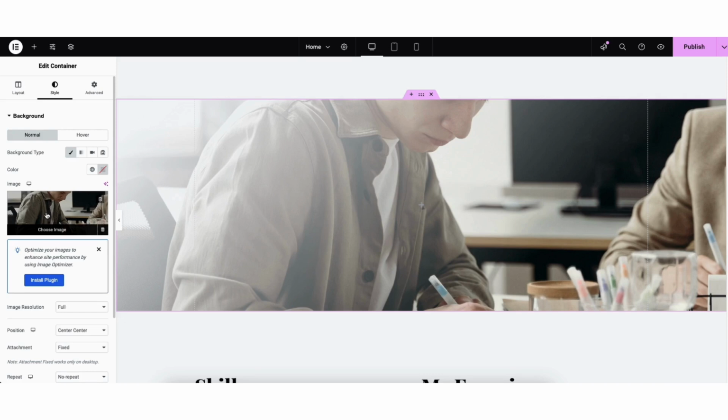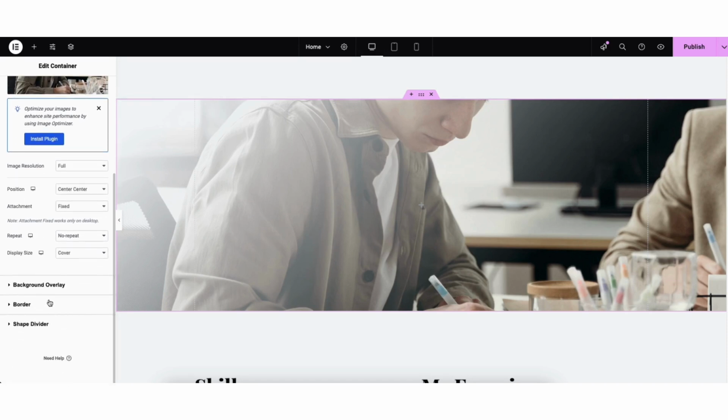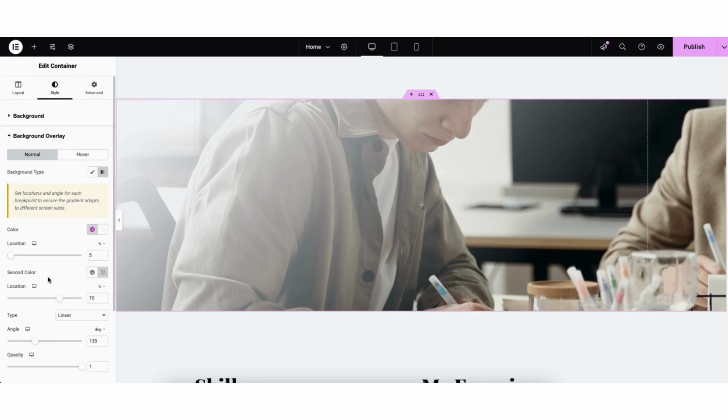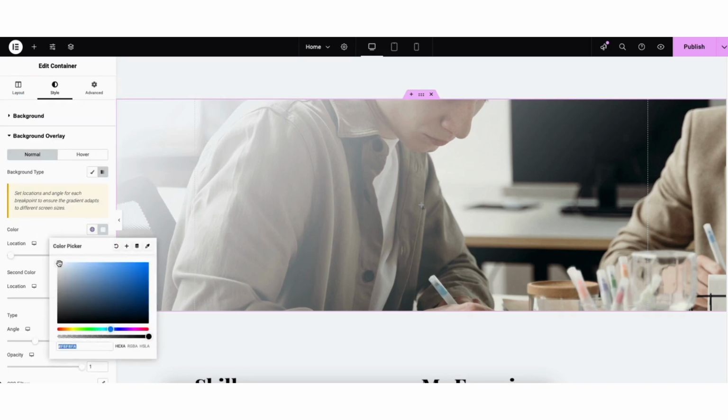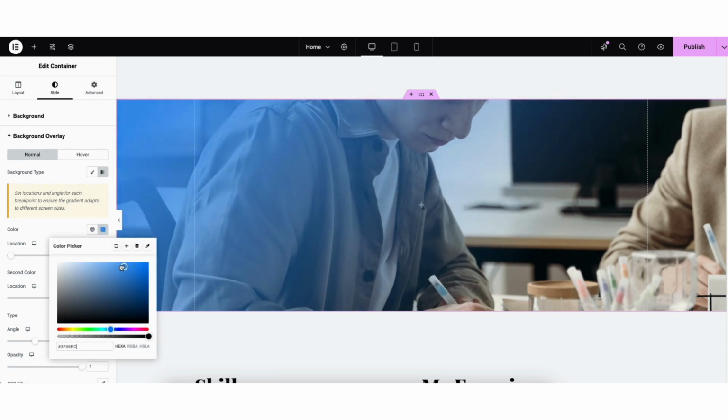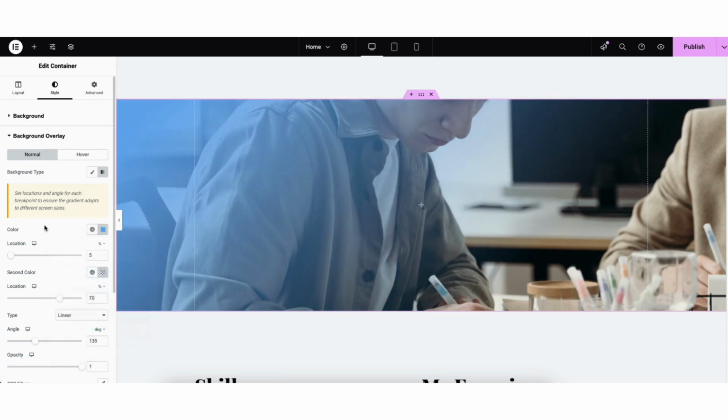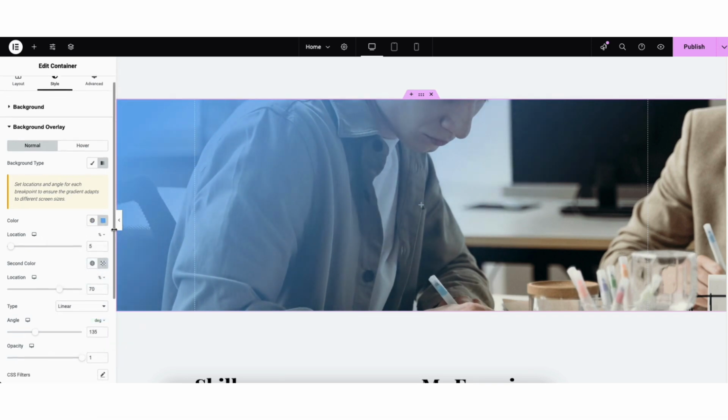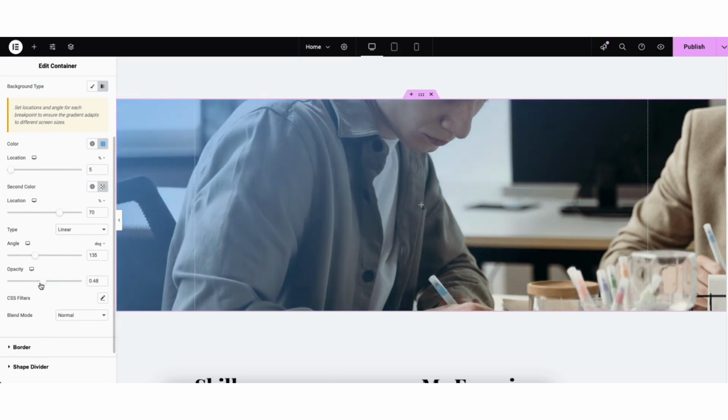I want to show you how to change the background color and opacity of the background image. Next, click the background overlay section. If you click into color, it'll change the color here. You can change the color to something you like. Next, where you see opacity, you can drag this over to get the image to look how you want.